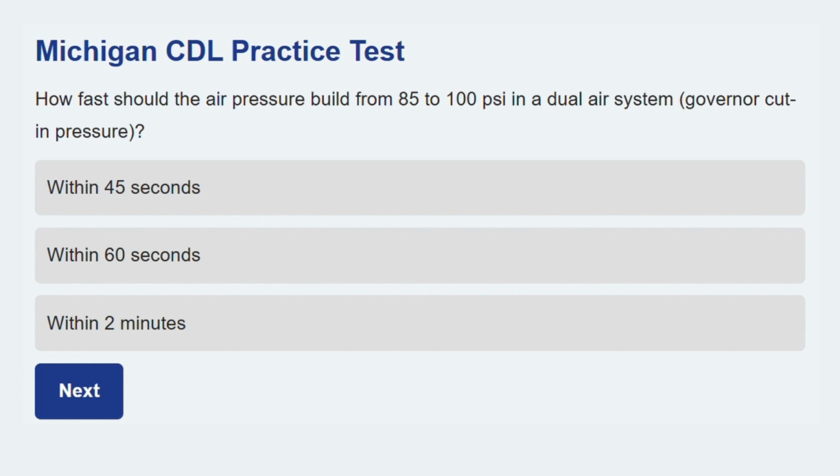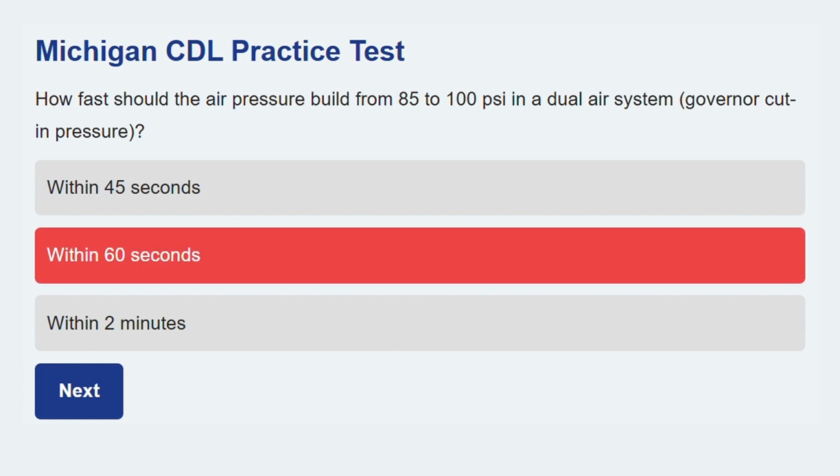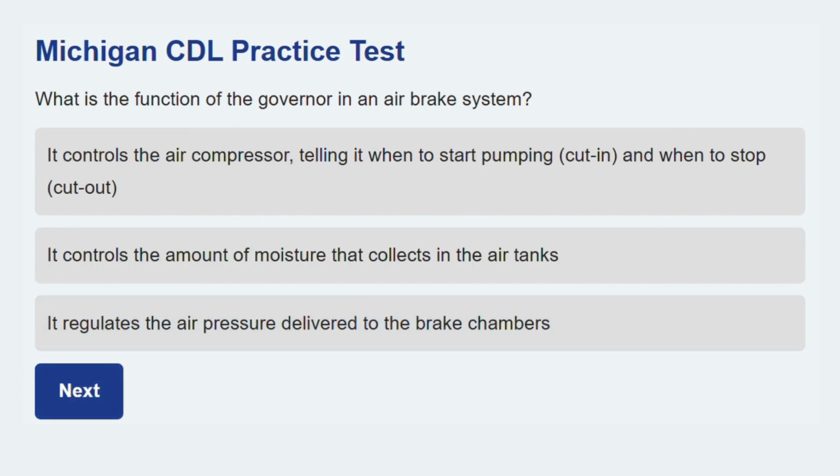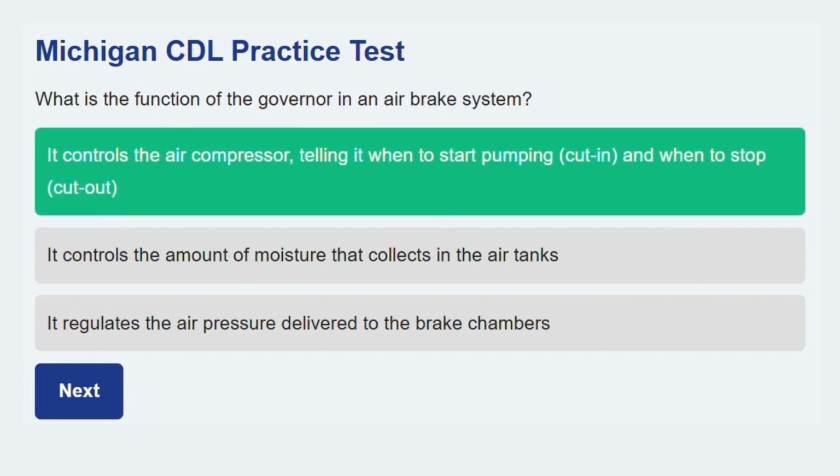Let's continue. What is the function of the governor in an air brake system? It controls the air compressor, telling it when to start pumping (cut-in) and when to stop (cut-out). The governor maintains the air pressure within the safe operating range.